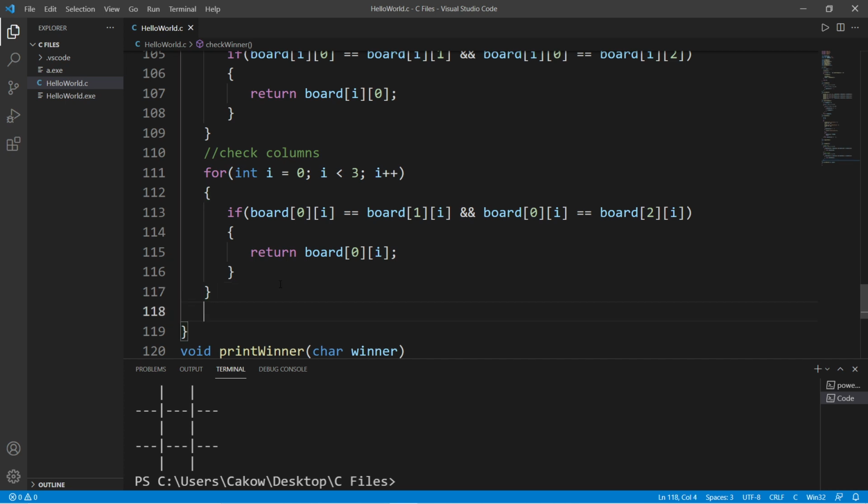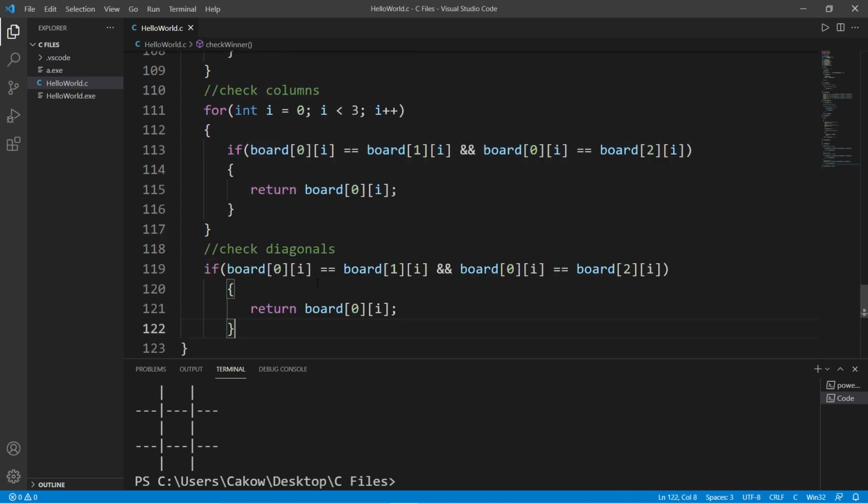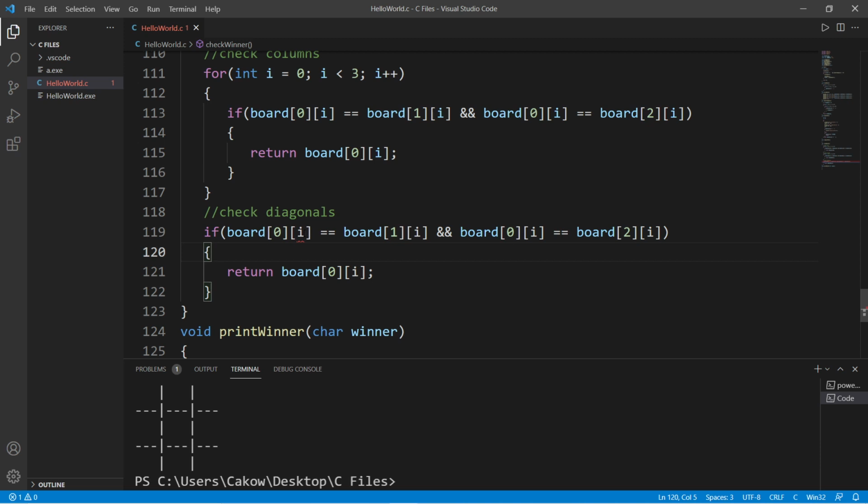Then next we have diagonals. There's only 2. Check diagonals. So let's copy this section of code, paste it. So our indices are 0, 0 is equal to 1, 1. 1, 1 is in the middle. And board at index of 0, 0 is equal to board at index of 2, 2. If so, then return 0, 0.